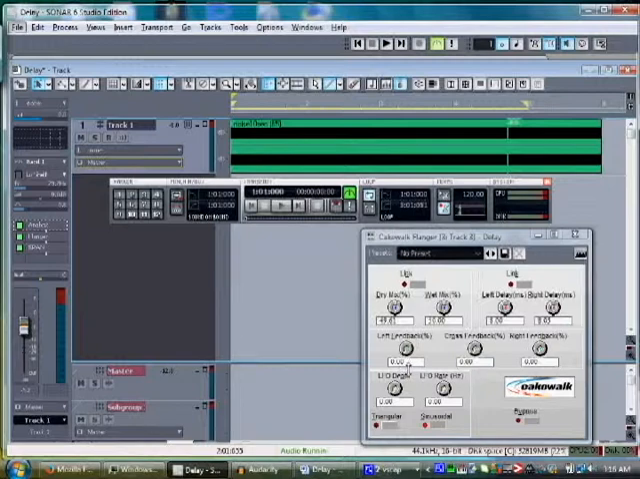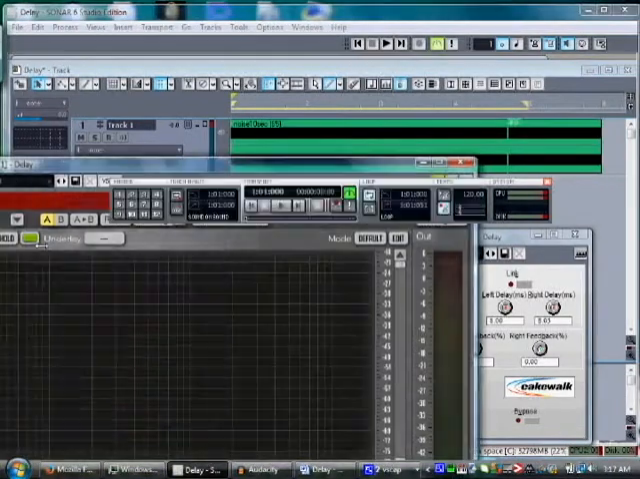I have the wet-dry mix set to 50% of each. That means that 50% of what is in the final mix is unprocessed signal, in other words dry, and 50% is processed, in other words wet. I am not using any modulation.